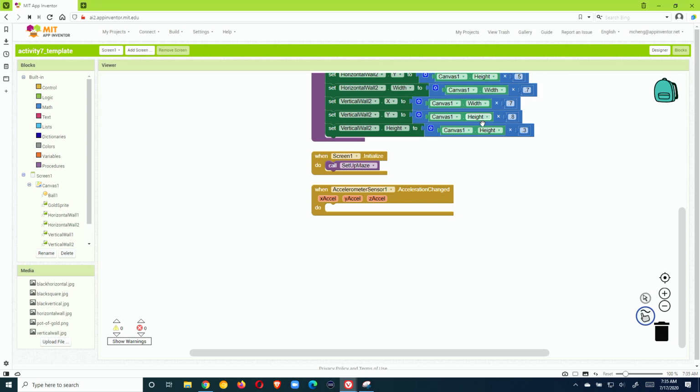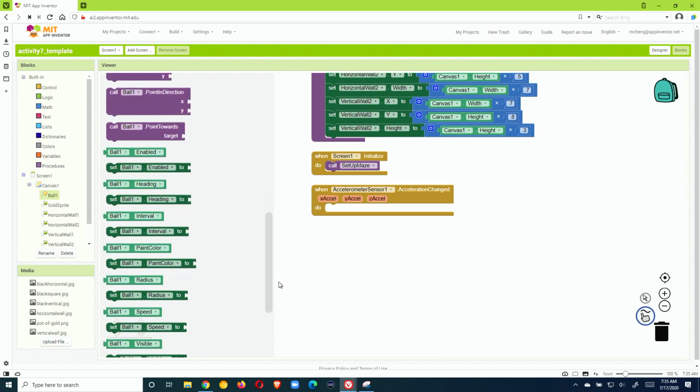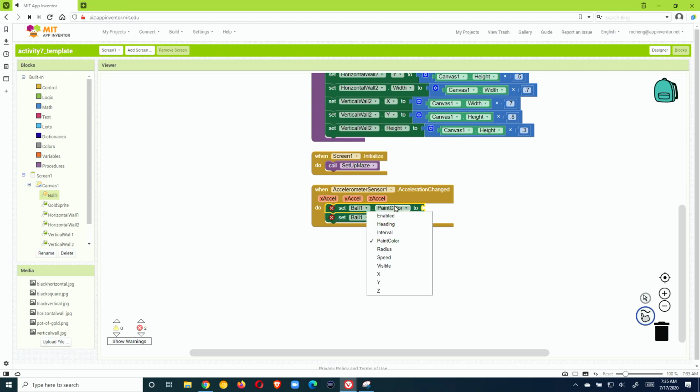So now let's drag out a set ball X and set ball Y block and snap them into the accelerometer. Let's go ahead and find our ball here, and we're going to set them. I'm going to do a little bit of a shortcut here: I'm going to duplicate that. And again, you can change these at any time. I just dragged out any ones I wanted.